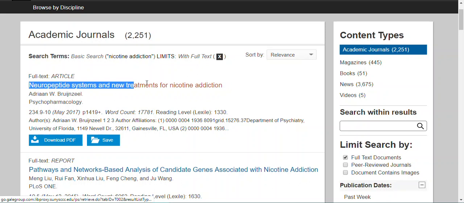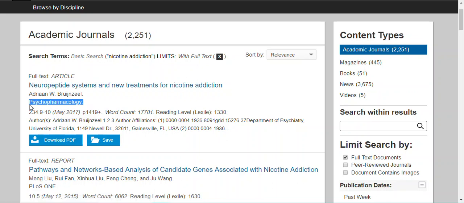Neuropeptide Systems, a New Treatment for Nicotine Addiction. I don't know about you, but I'm not quite sure what a neuropeptide is. I'm guessing from neuro that it has something to do with our brain, and it's from the Journal of Psychopharmacology. So it was written for other people who are also pharmacologists who do medications for people with psychological issues. That's what it's for. But I want something a little more accessible.